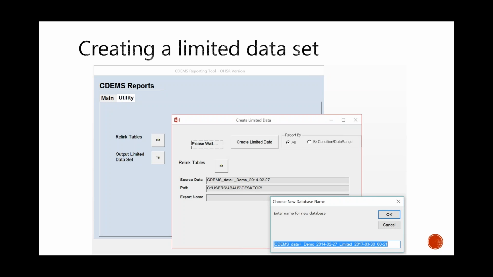And these are the steps that we'll go through together to create that limited data set. We'll open up the reporting tool, go to the utility tab, we'll click on the output limited data set button, then we'll click on the create limited data button, and then finally we'll click OK to create that data set. So we'll go through those steps together, and then we'll also open up that data file and take a look at the contents together.